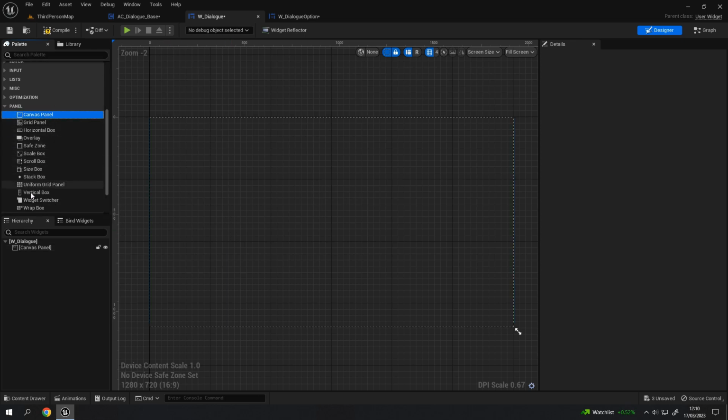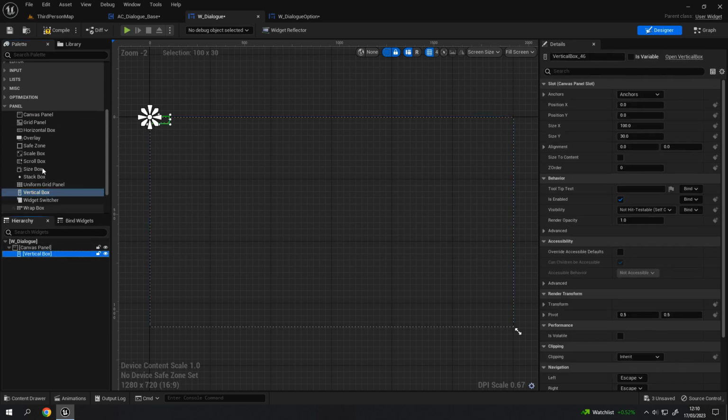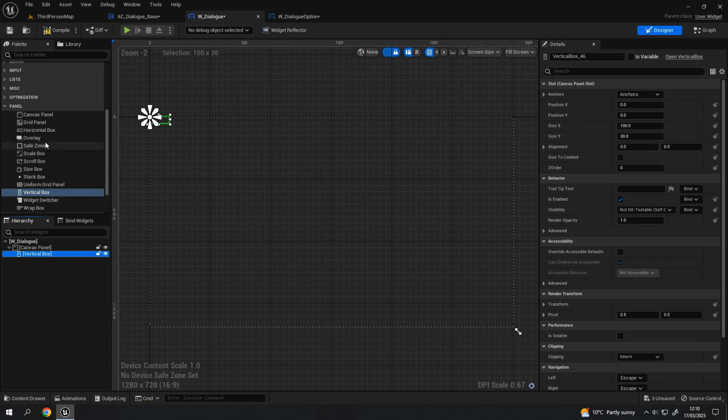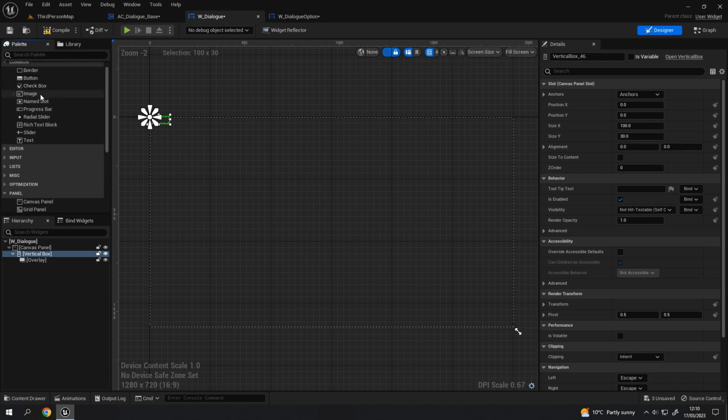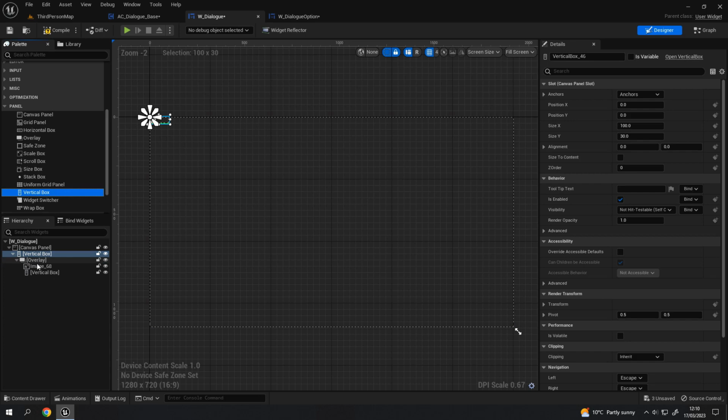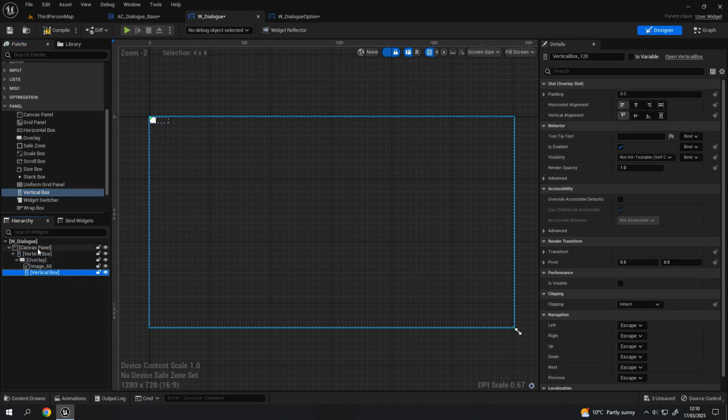So with the canvas panel added, I'm going to then add a vertical box to it. And then inside the vertical box, I am then going to add an overlay. And then inside the overlay, I'm going to add an image. Okay, and then we'll add a vertical box to the overlay. And then lastly, we want to add another vertical box to the vertical box.